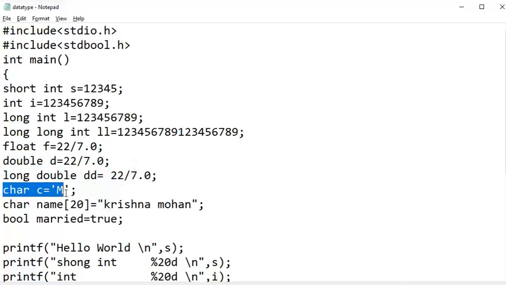Then a character type. In the character type, we can store any alphabet, whether it is uppercase or lowercase, or we can store a digit 0 to 9, or any special character which we see on the keyboard. Any single character we can store. Here I want to store my name, which is not a single character. So I'm taking an array, char name. So name is a variable name, char is the variable type, but I'm taking it as an array with 20 characters. In C language the index starts from 0.